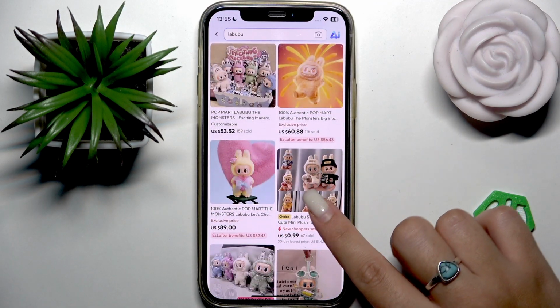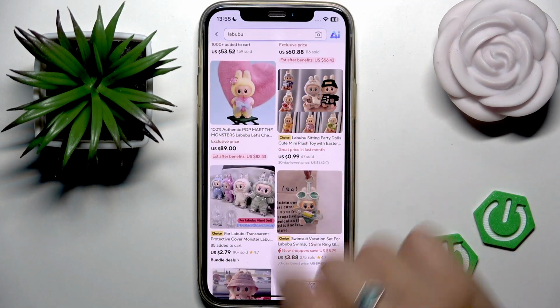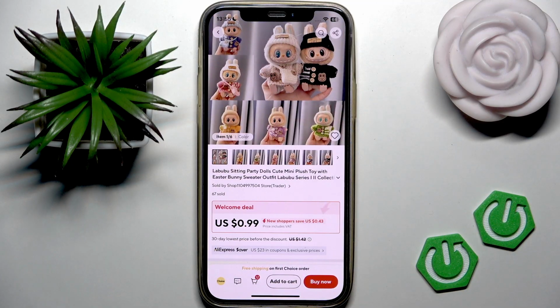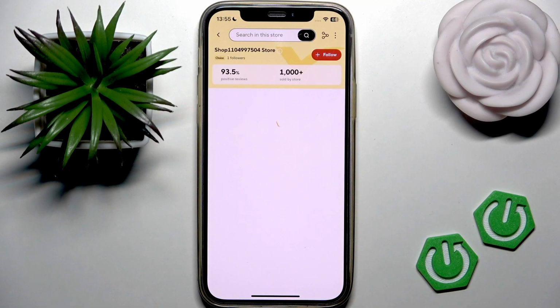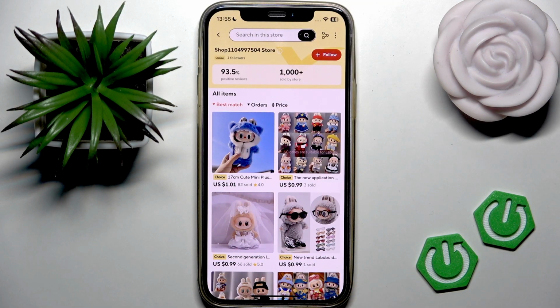And okay, so let's tap the item that you're interested in. And first of all, you have to check the seller's ratings. So let's go to the name of the store. I tap it, and at the top of your screen you should see the percentage of positive feedback, and you always want to aim for at least 95%.